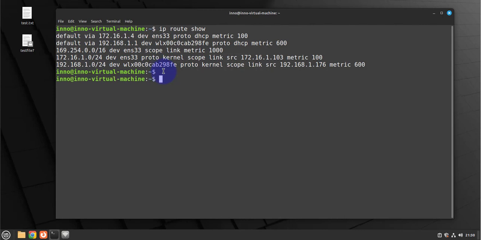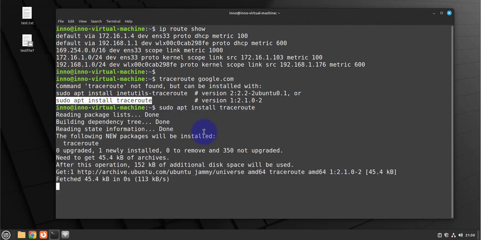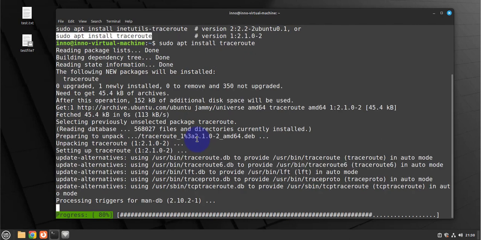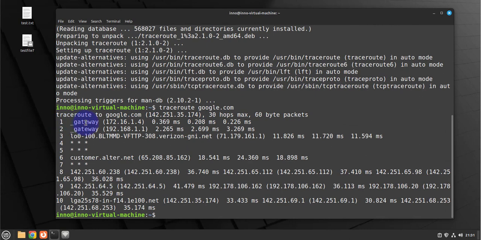And now let's look at the traceroute command, which shows us the number of hops we jump to get to a site. And in this case, it's saying it's not installed, so let's install it. So we use sudo apt install traceroute, and now let's repeat the command. As you can see, it goes through our gateways here locally, and then it goes through the internet to a bunch of routers or service providers before it gets to the final destination.